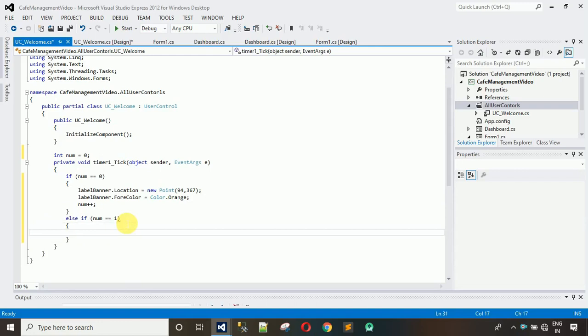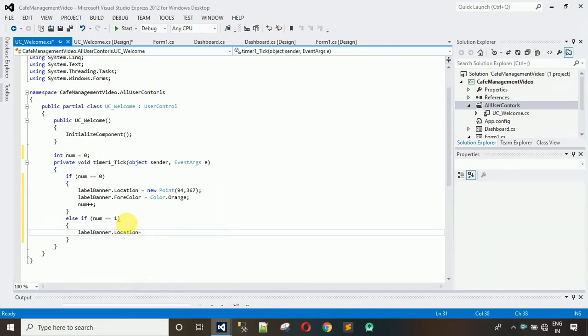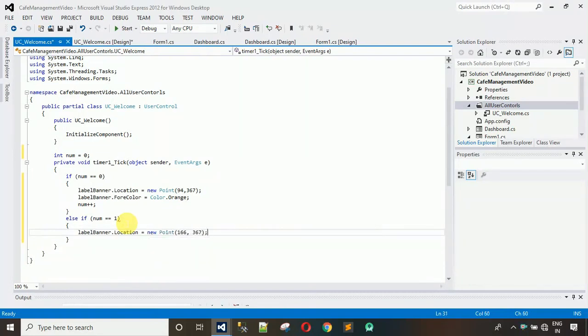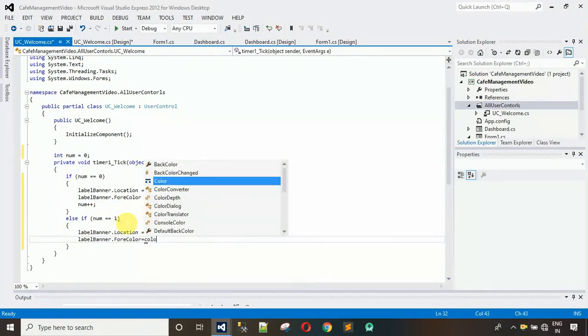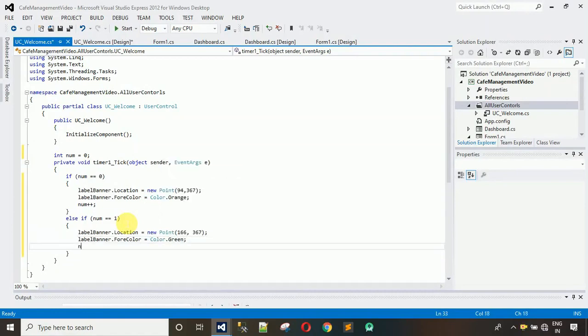And in this, what we have to do is write label banner dot location equals new point, and in this we have to mention 166, 367. Label banner dot fore color is equal to color dot green. You can set another color if you like. num plus plus.